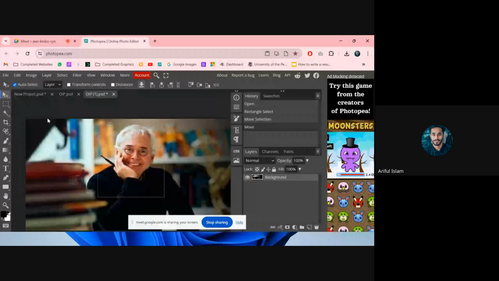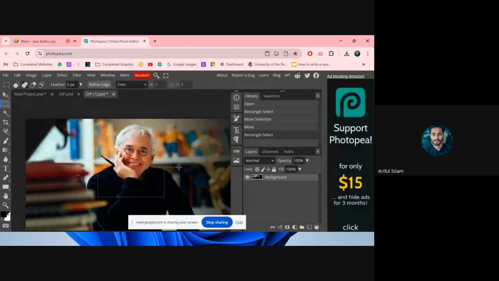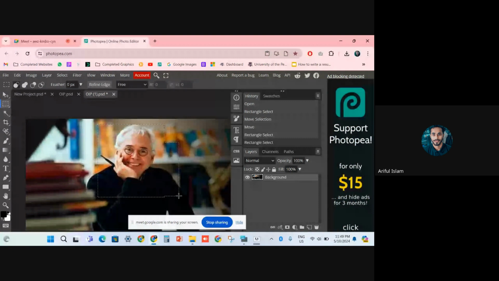Let's say I want to increase my selection area. Let's say I want to increase this part. In that case, I can press Shift. If I press Shift and draw an area, it will be added, as you can see here.